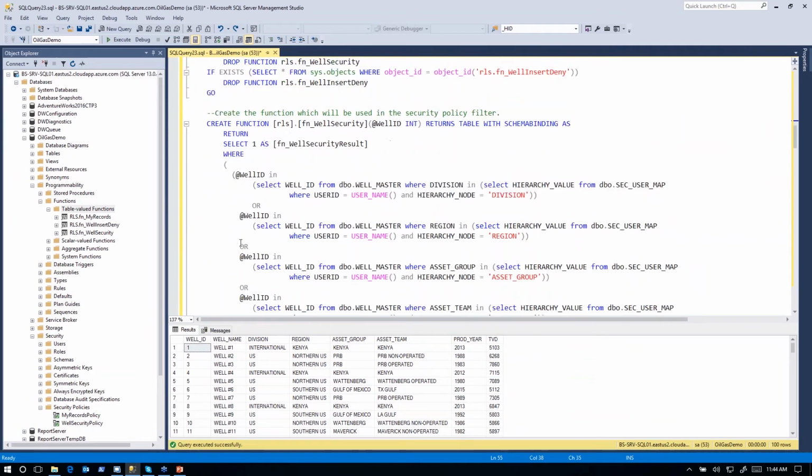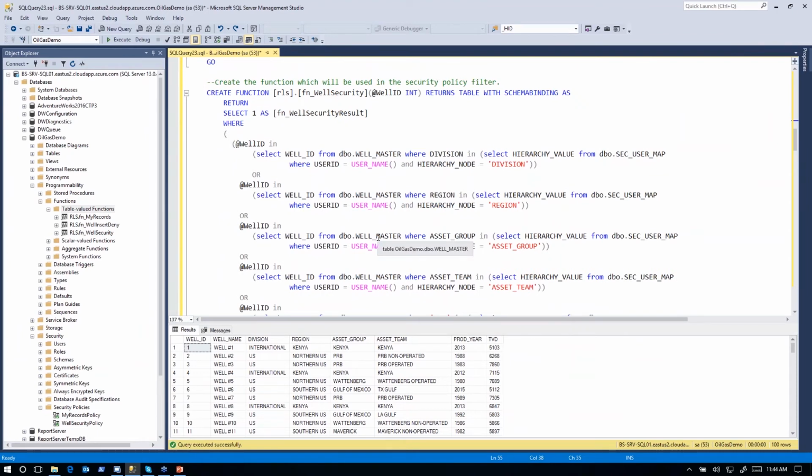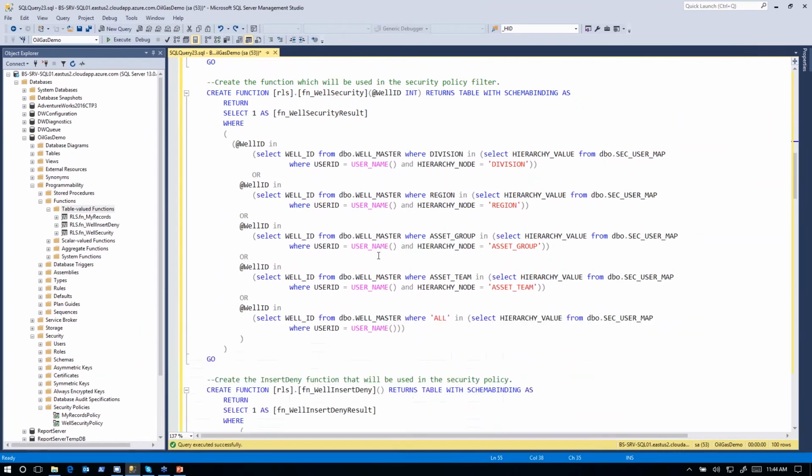All right. This one's going to be a little bit more complicated, and again, there's a lot of ways that you could implement a security policy like this. This particular one, we're going to pass in the well ID, and then run this query here to see whether the particular user has their security defined at the division level, the region, the asset group, or whether they're allowed to see everything. And then we're going to see if that particular well ID for the division level of that well is inside that user's hierarchy where their security is defined.